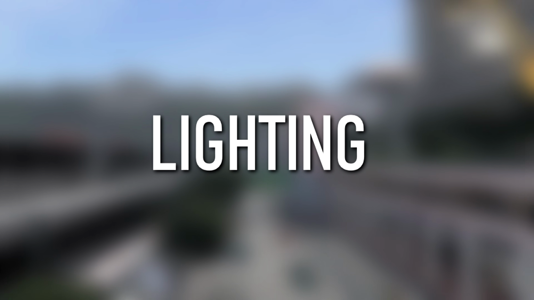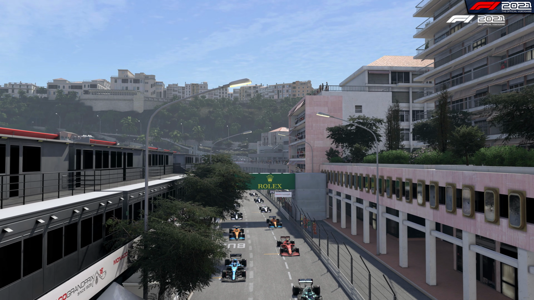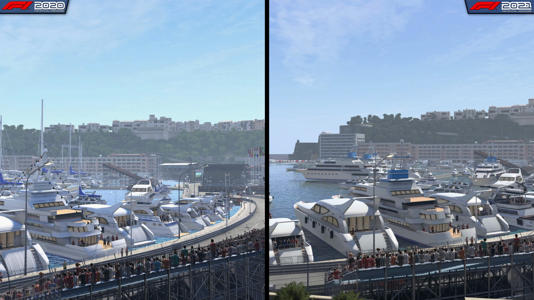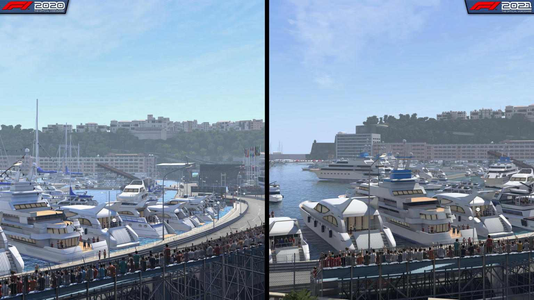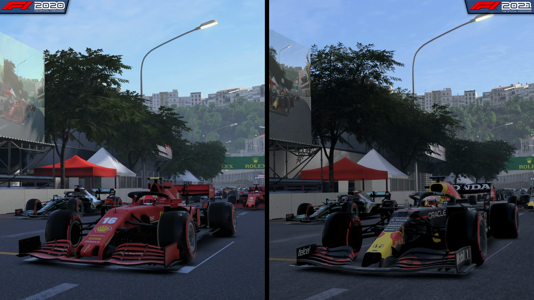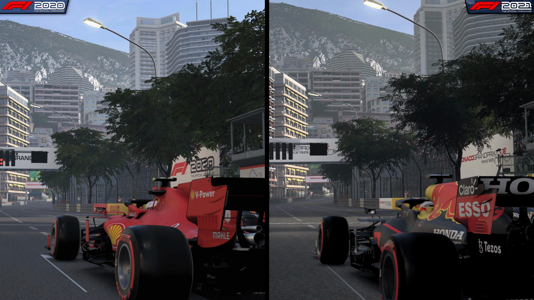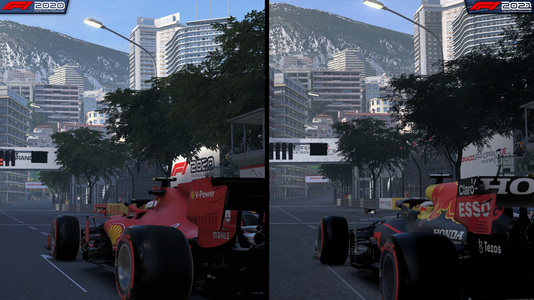Next up, we have lighting. Now, the lighting has not actually changed all too much at all. There's a very slight adjustment to the coloration, giving F1 2021 a more natural color tone, but it's not nearly as big a leap forward as we've seen with past F1 titles.